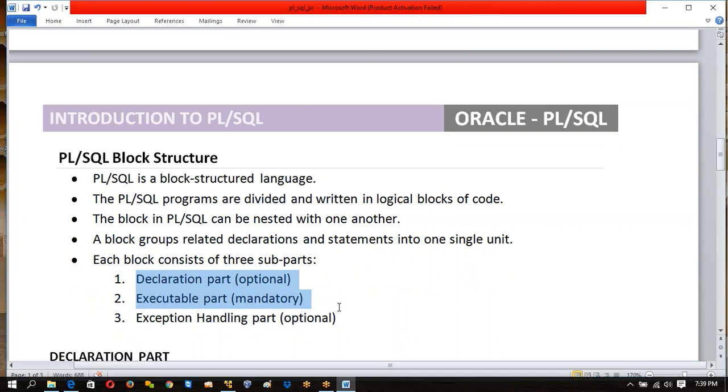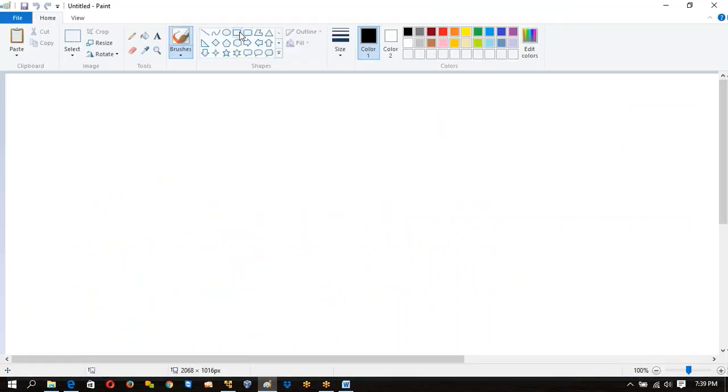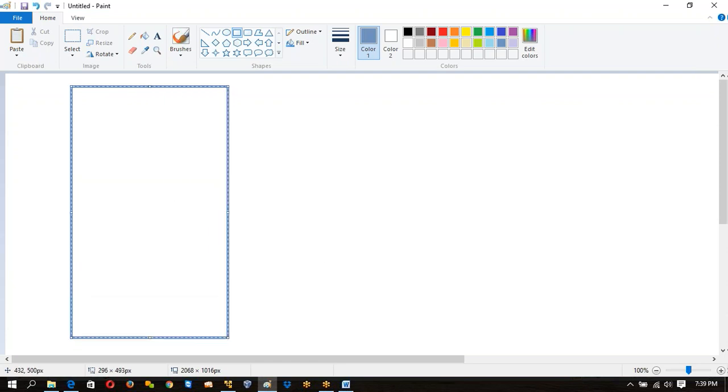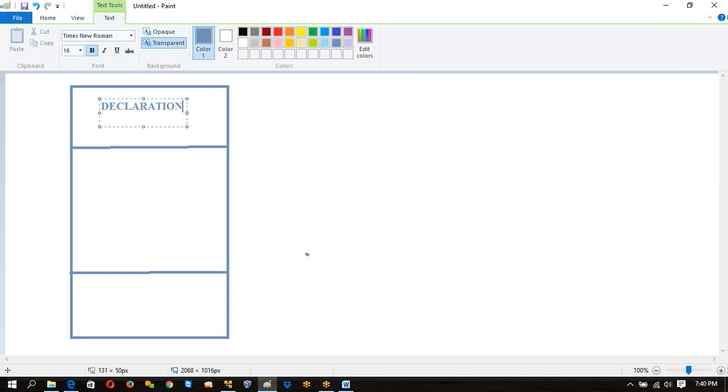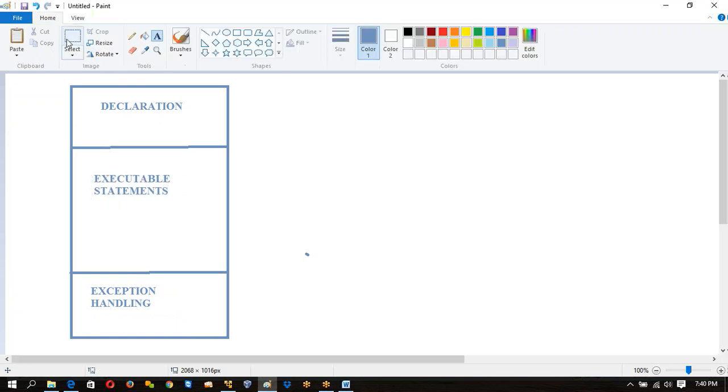There are 3 blocks. One is the declaration part, second one is the executable part, third one is the exception handling part. Here, try to understand, this is your PLSQL block, meaning the PLSQL program. In this program, you have 3 parts. One is the declaration part, another one is the exception handling part. In between you have the body, that is the executable statements.